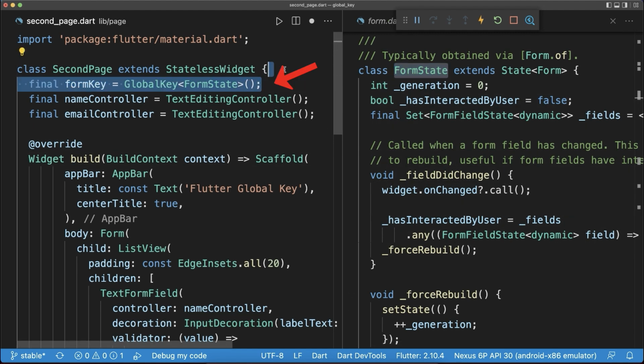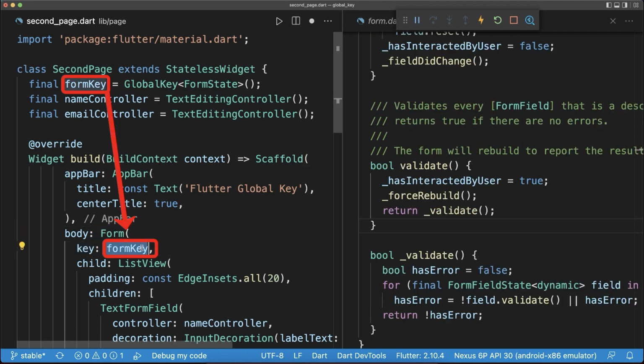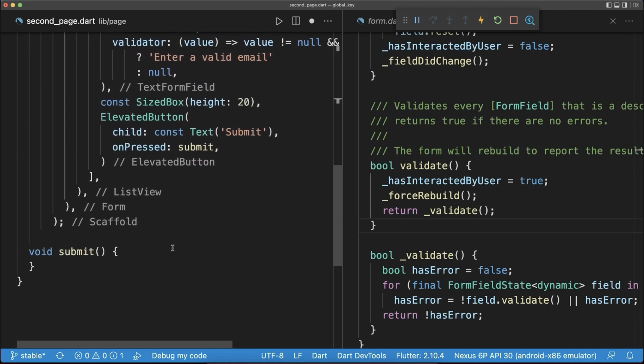Therefore, simply create a global key with this form state that you want to access. And secondly, you need to put this form key into the form widget that you want to access. And lastly, we use this form key to access the form state.